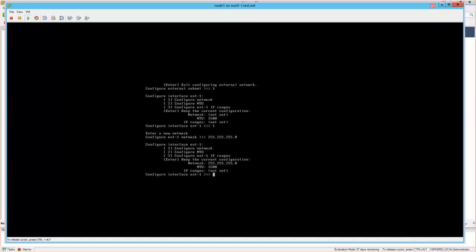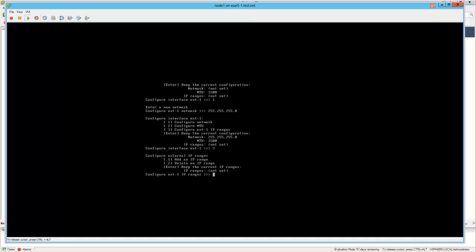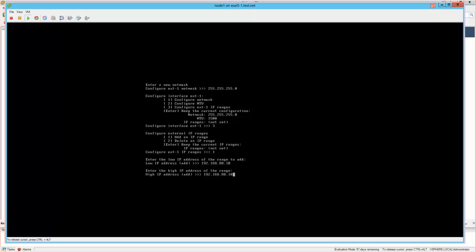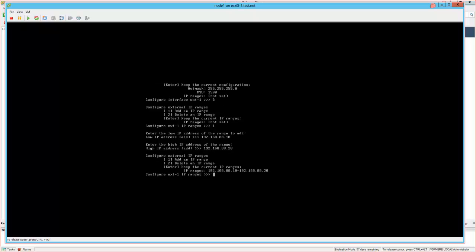The MTU is 1500. I will leave that at the default, and I will select option 3 for the external IP address ranges. Option 1 to add an IP range. The low IP address I will set at 192.168.88.10, and I will backspace 2 spaces and put in 20 for the high IP address and select enter.